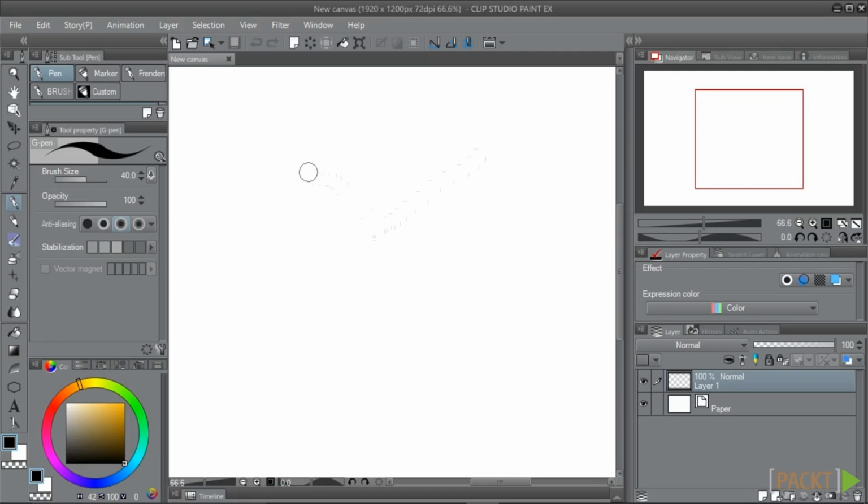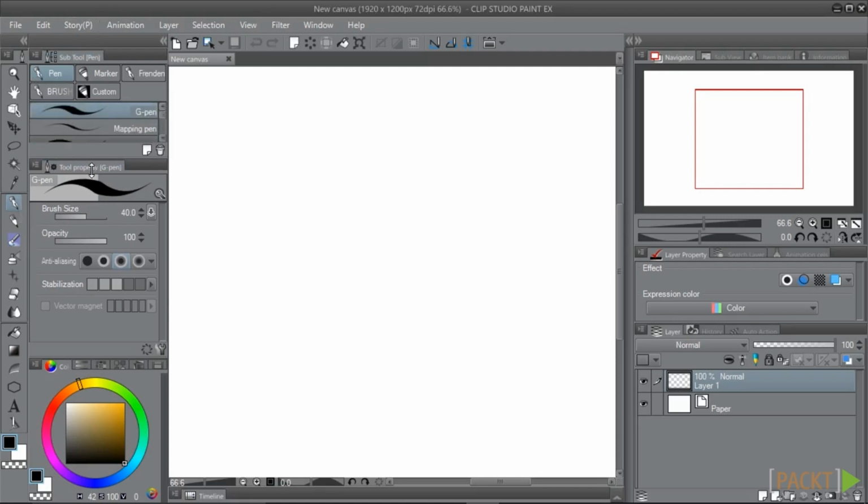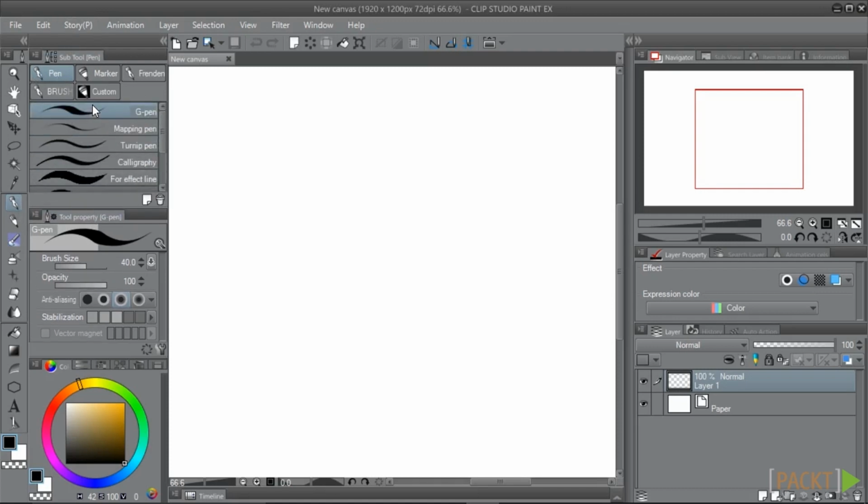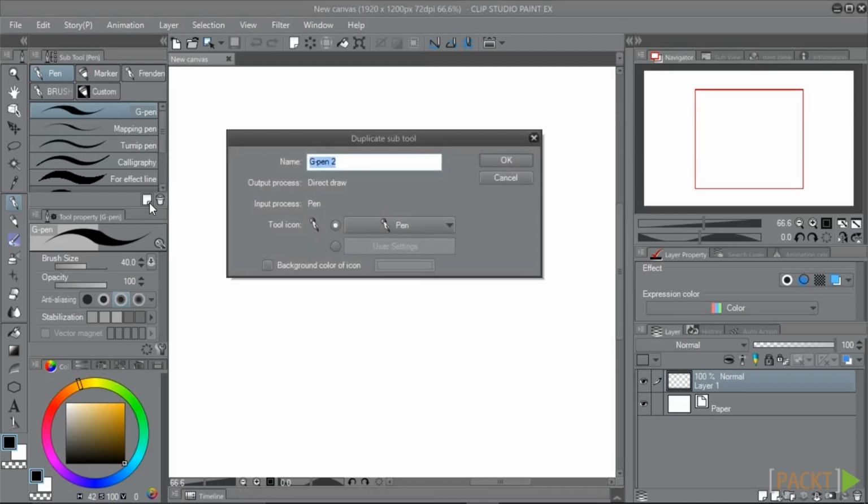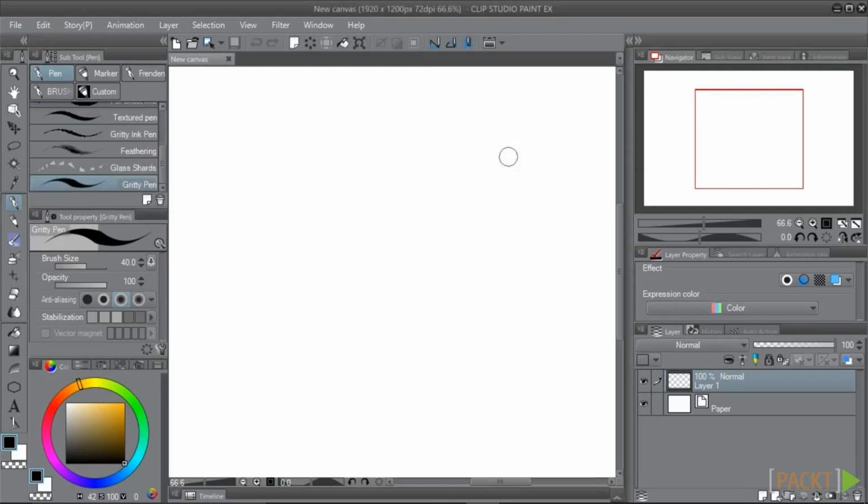Let's get started on making our brush. In Clip Studio Paint, click on the Pen tools. Then select the G pen. We are going to duplicate this pen to use as a basis for our finished gritty inking pen. In the bottom right corner of the Subtool palette, you'll see an icon that looks like a little piece of paper. Click on that to create a copy of the G pen tool. In the window that pops up, we'll put in a name for the tool we're about to make. Click on OK when complete.